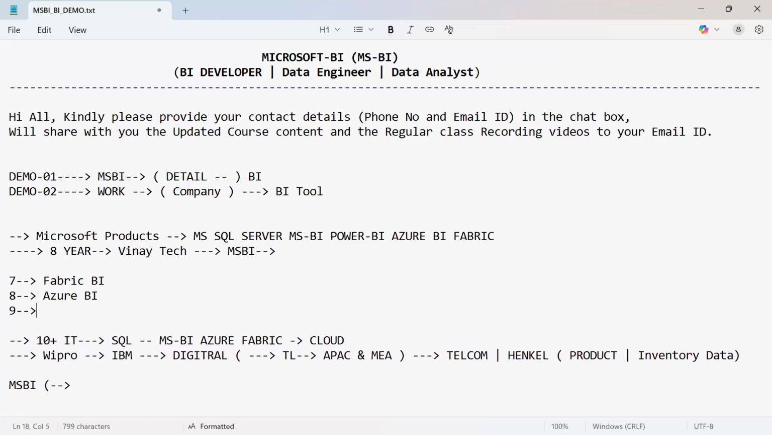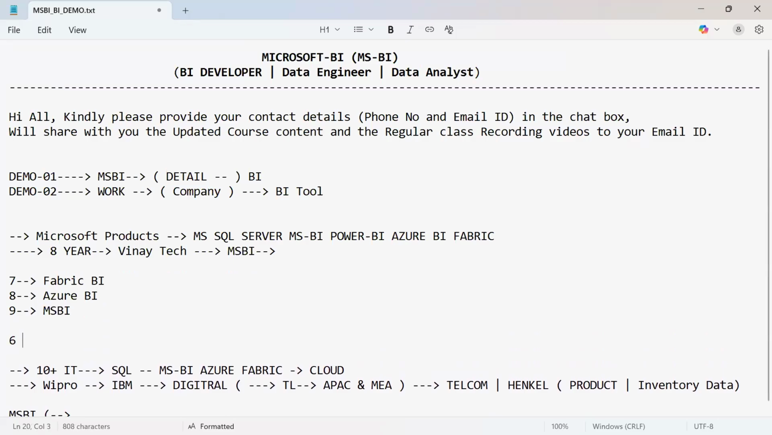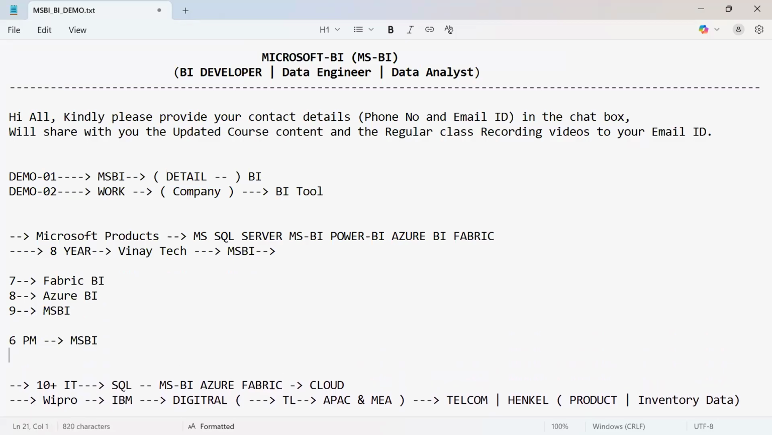9 a.m. I'm having MSBI. And in the evening at 6 p.m. we have an MSBI slot. 7 p.m. I'm having Azure BI again. Next class is Azure BI, regular classes. This is a batch we recently completed and we have a slot for this. And we have a slot for this at 6 p.m. That is what we have planned for this demo.